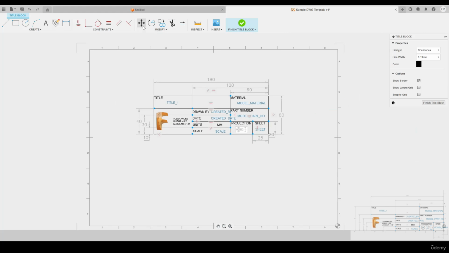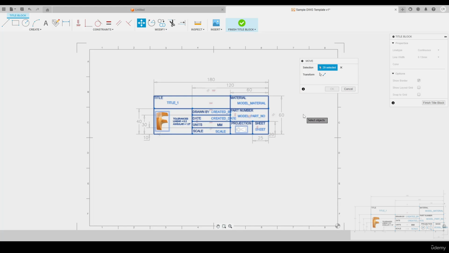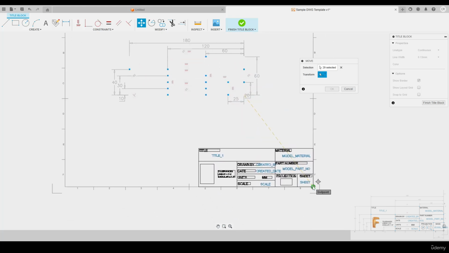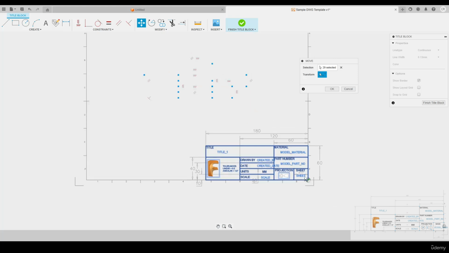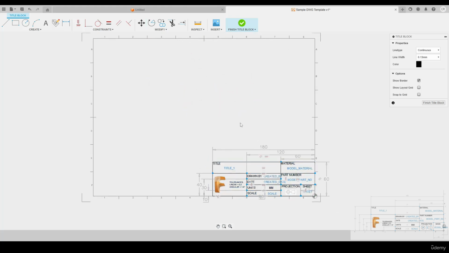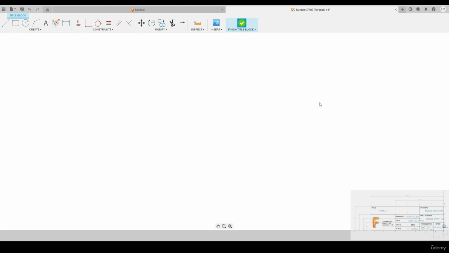And now under the modification tools, I'm going to select move. And in terms of my selection, I'm going to drag select around everything to move. And then we want to make sure that we have transform point to point turned on. So we're just going to select this corner point here. And in my case, I'm going to snap this down to this corner point down here like so. But feel free to move that wherever you like. And then when we click OK, we'll see that everything is now moved over. And we can go on finish title block.